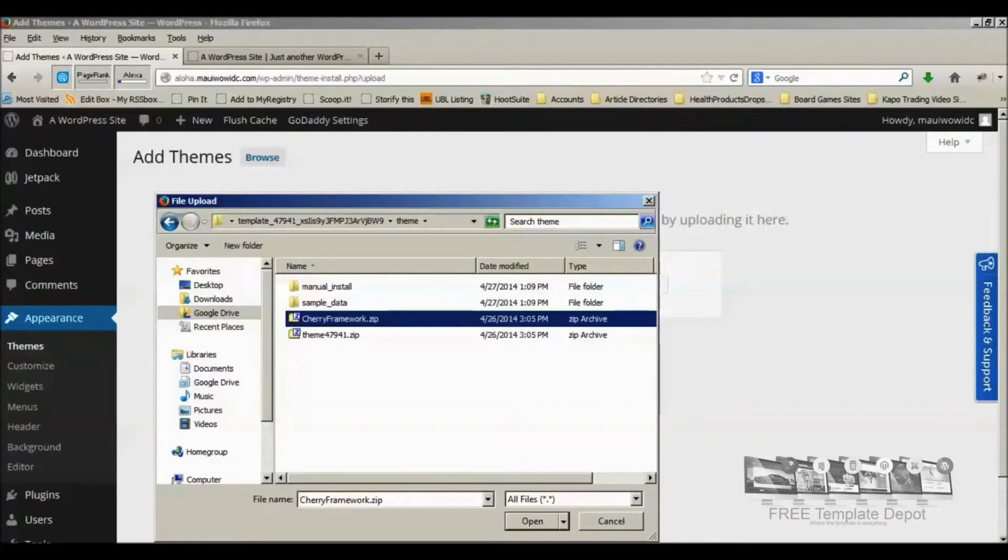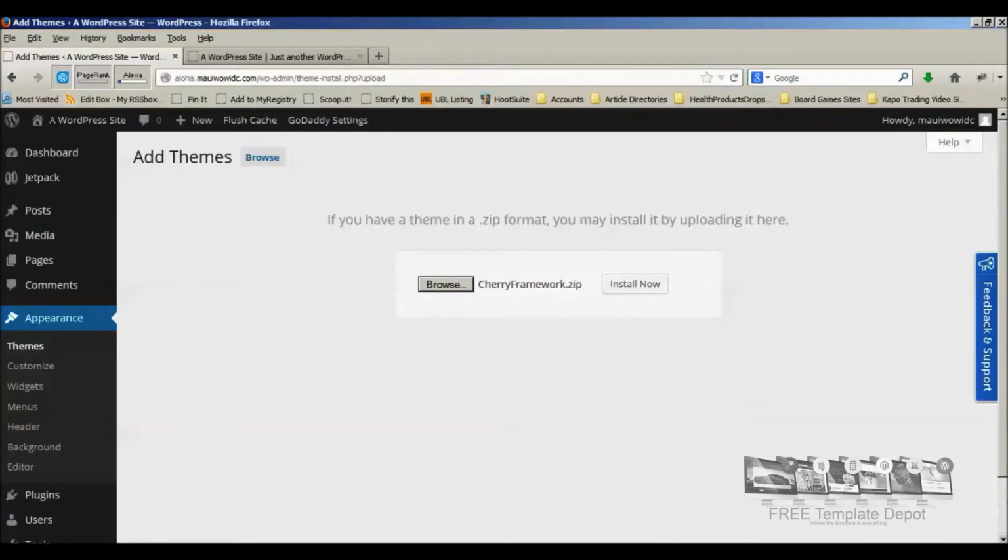So we click on Cherry framework.zip, and we want to upload this first because if we don't, you'll get a message saying your site's not ready, you have not uploaded the Cherry framework yet. So we're going to go ahead and do the Cherry framework first. We'll let this run and come back in just a minute to upload the actual template. This is going to take a minute, so I'm going to pause the video here for a second.